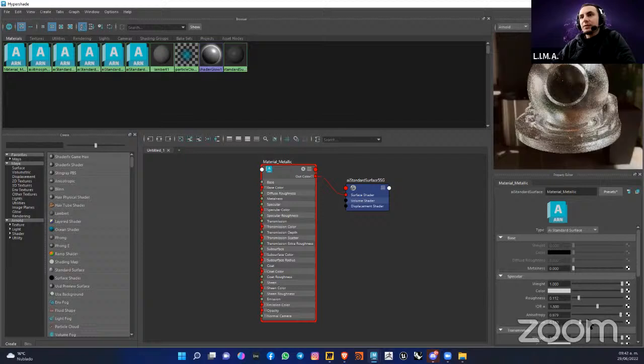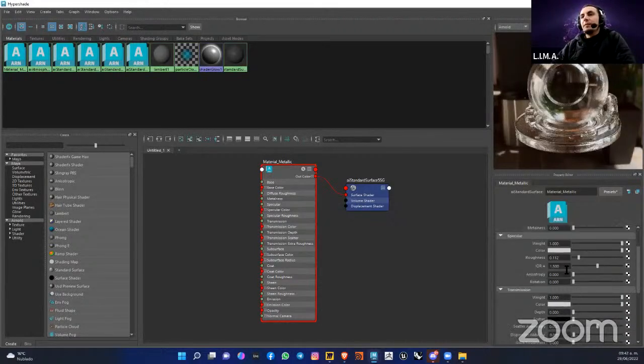Probably I need to reduce those two values, anisotropy and rotation, as well. That's better. Cool. More or less, the refraction value of glass is about 1.52. That's more or less the general amount for glass. So by using a transparent material, you can also decide how light reflects or refracts inside the material.